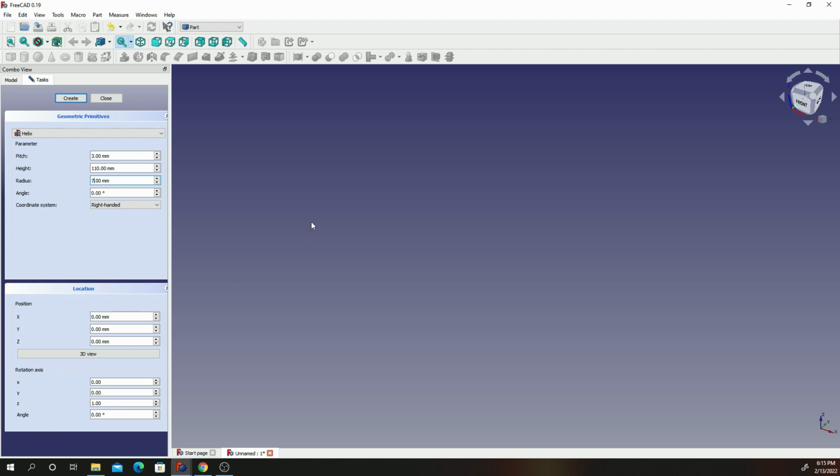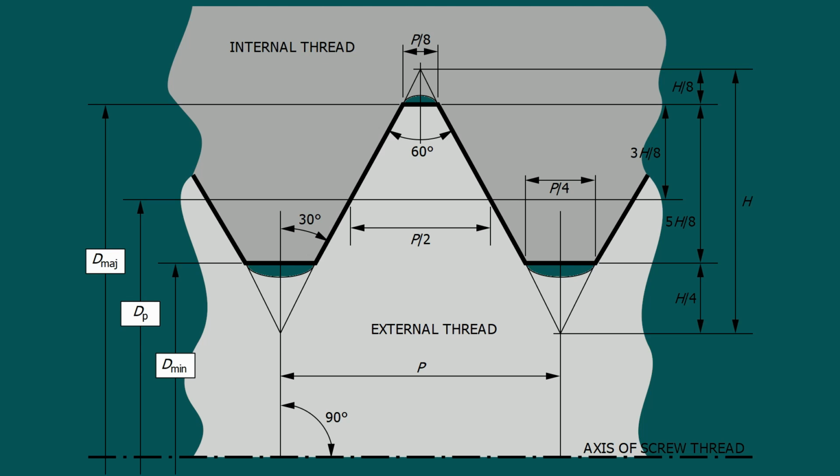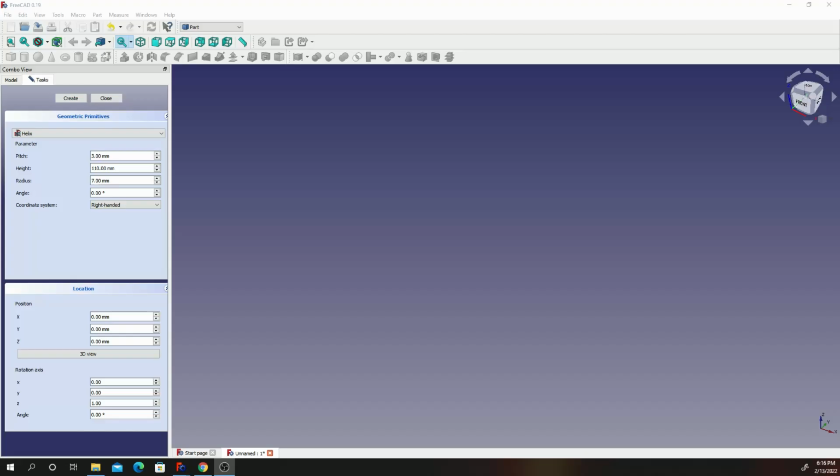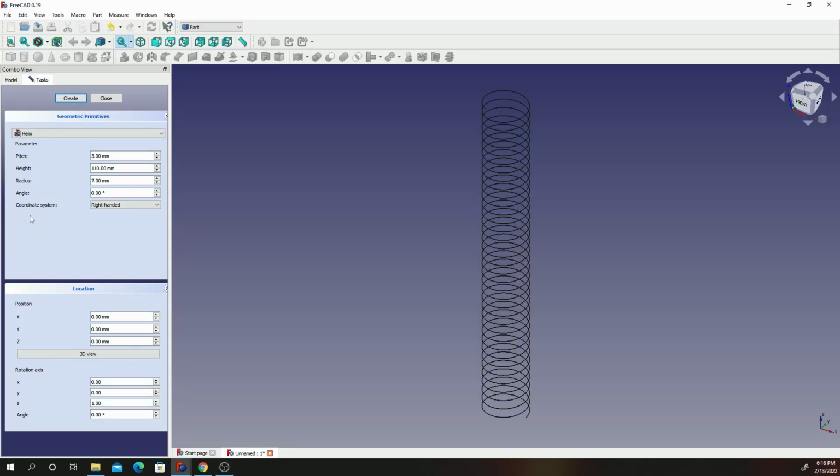Okay, so those are the 3 entries you need here: the pitch, the height, and the radius. If we go back to our thread dimensions, the pitch so far we have as P, and that's the only thing we have pulled out from there, which is 3. Okay, so go ahead and click on create, and you see our helix has been created.